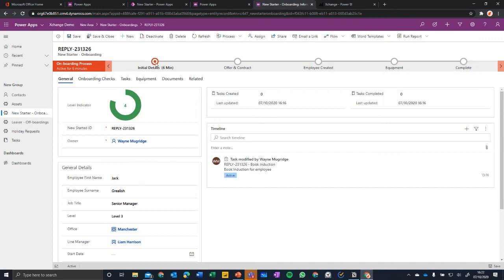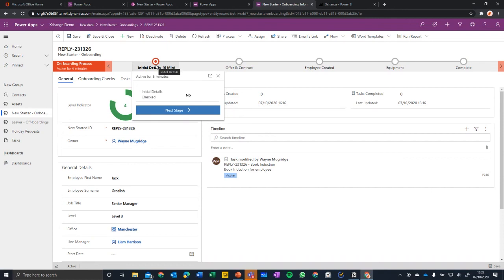So just to progress this through relatively quickly and as if I was doing this in real life. First thing, I just want to check all the details. So all the details look correct. Yes, I'm going to approve and say that's done and click on to the next stage.